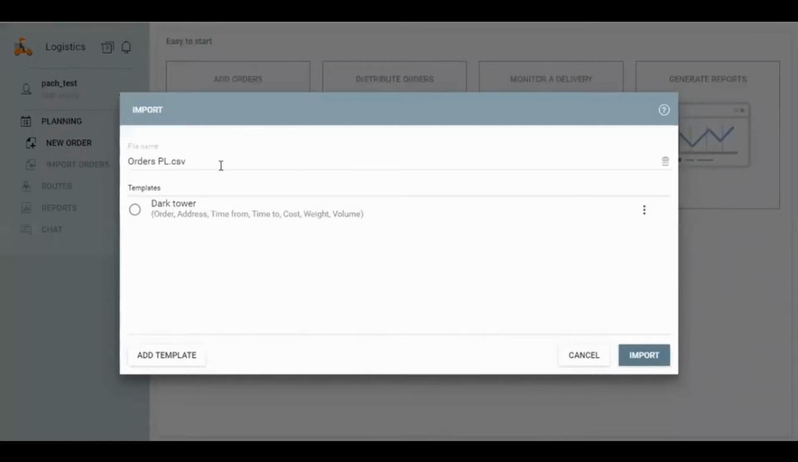Okay, so I finally attached the file. Sorry for the delay. I think the internet connection was a little bit not stable. So I have imported the file, and this is how it looks.